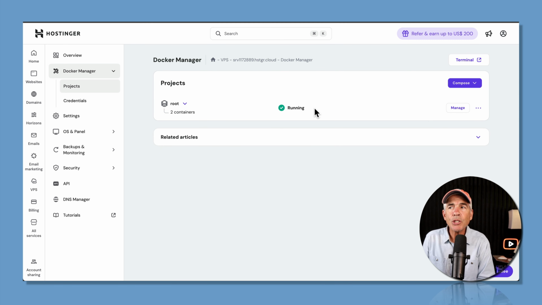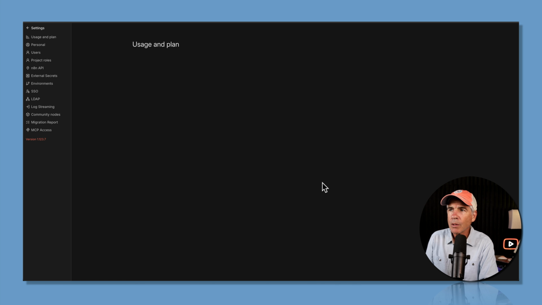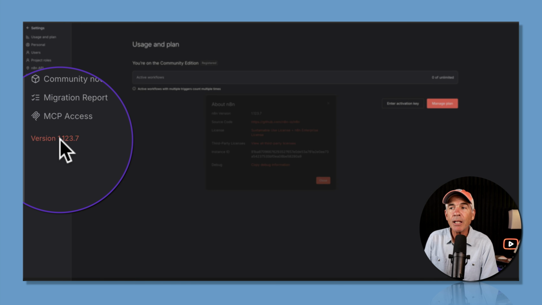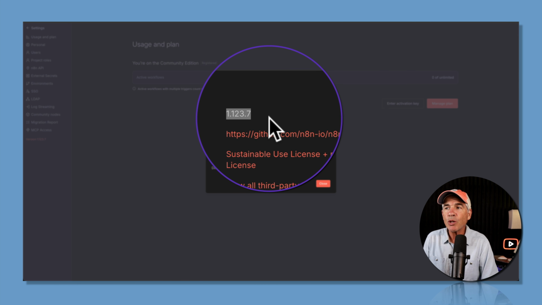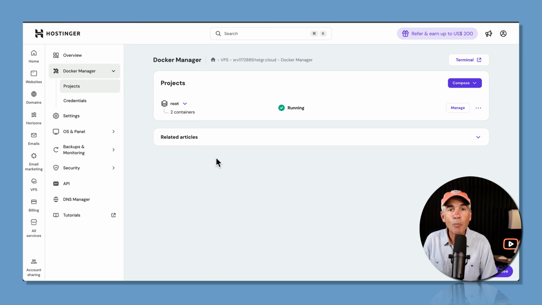After a few seconds, you just want to confirm that the status is running, so all looks good. We can now go check n8n. So I'll go to n8n, let's reload the page. And now if I look in the sidebar, click, we are on version 1.123.7. How cool is that? Let's go back to the docker-compose YAML file, and then I'll show you how to do the exact same thing using the terminal or SSH.